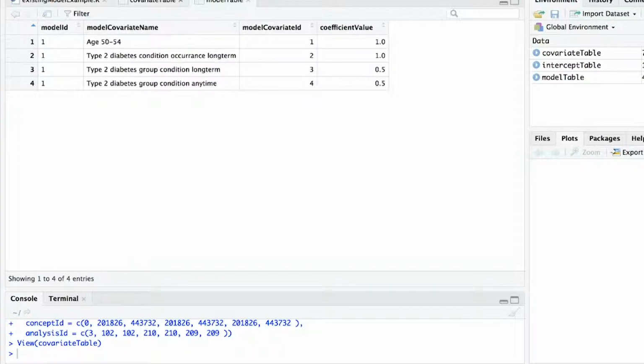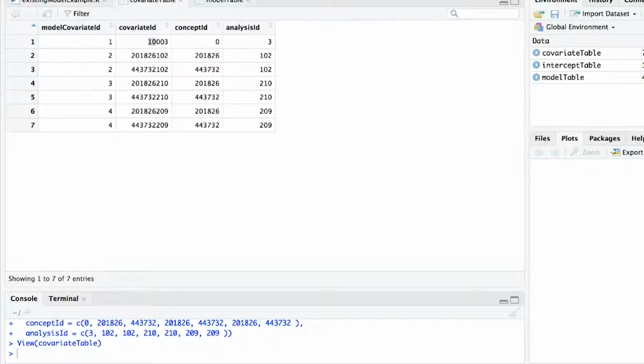So we see that here. But then for model covariate ID 2, which was the type 2 diabetes condition occurrence long term, I've actually got 2 rows here. So I've got 2 concept IDs. I have a concept ID that corresponds to type 2 diabetes condition, and I have a concept ID that corresponds to complications due to type 2 diabetes.